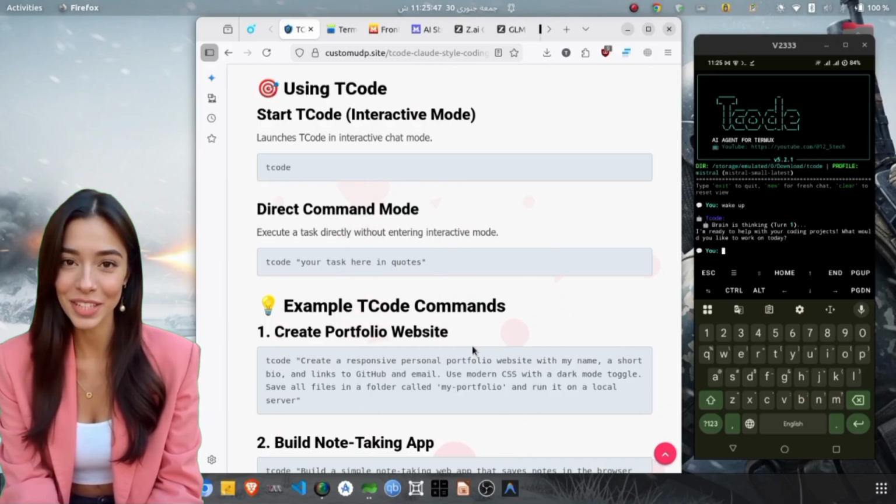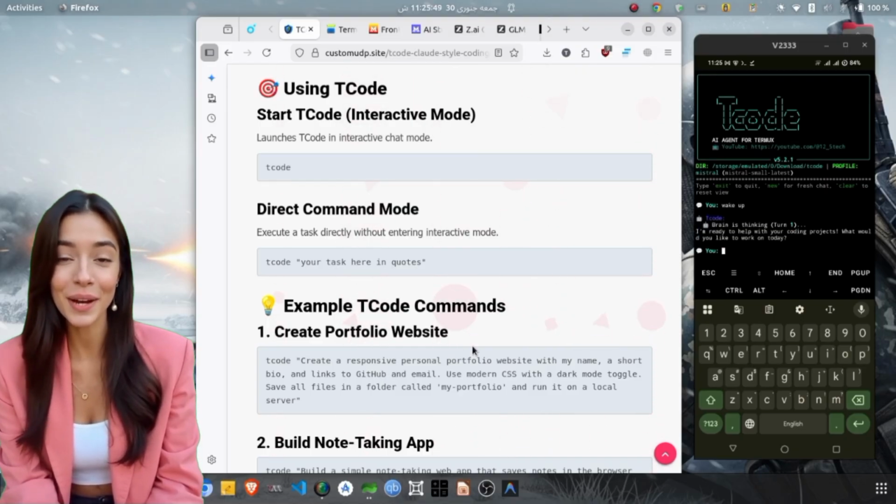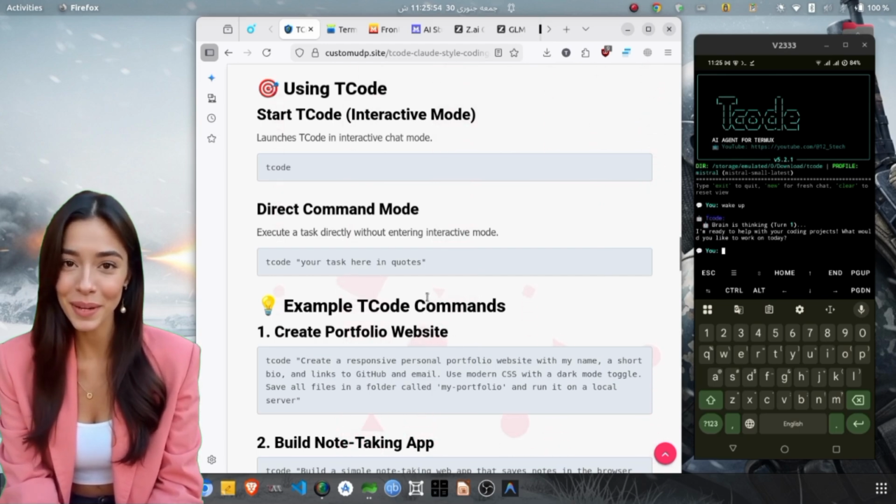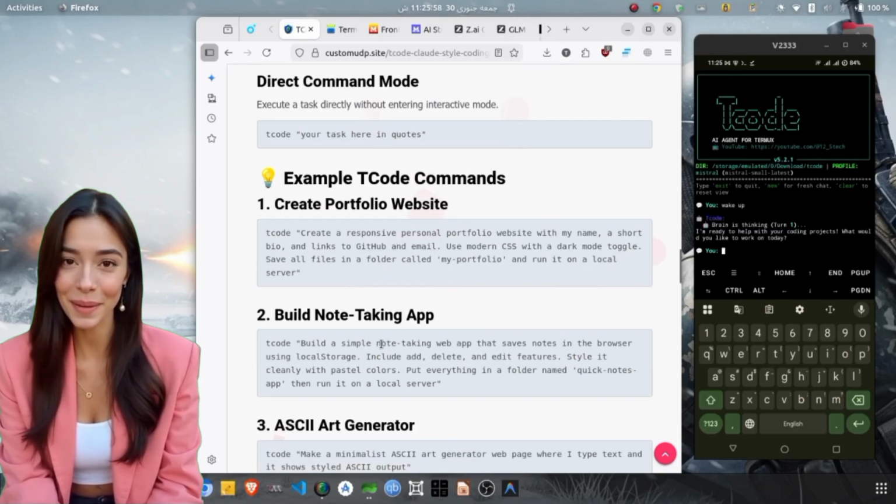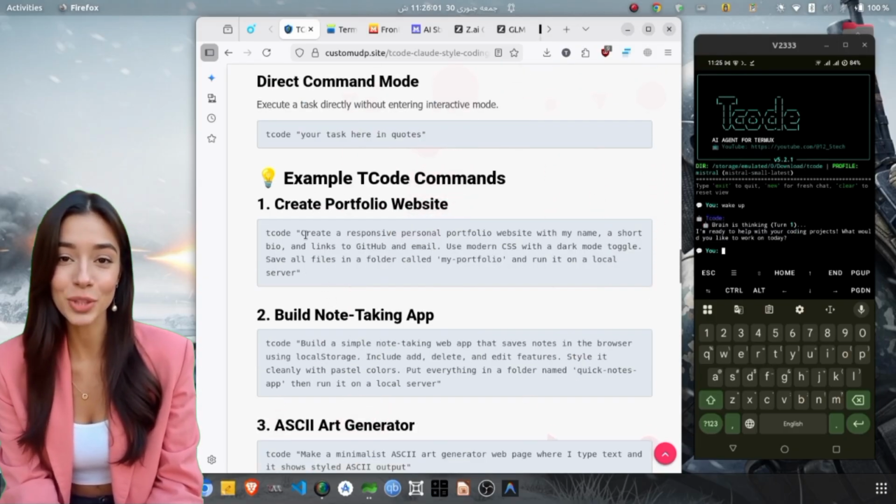You can now type anything you want. For example, you could type, "Create a simple calculator program in Python," and press enter. Tcode will think for a moment, connect to the AI service using your API key, and then generate the code for you. It might even create the files automatically and tell you where they're saved.